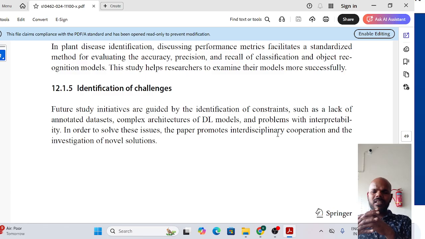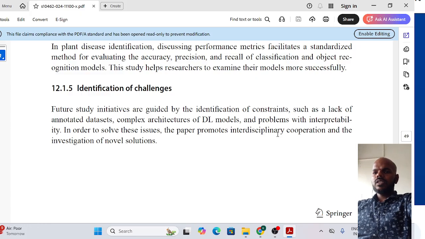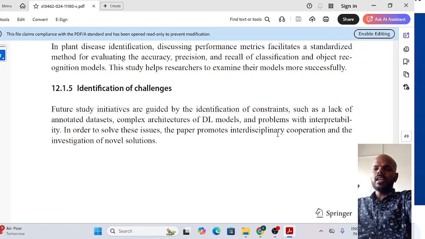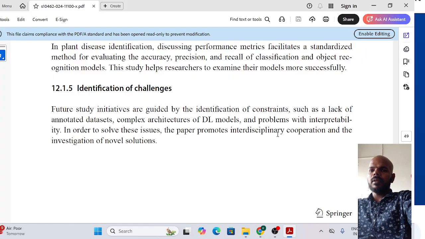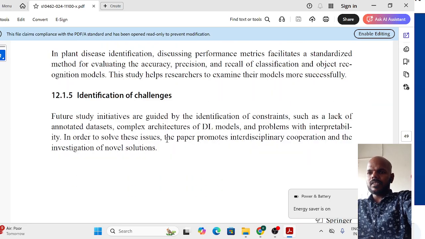So that means they are proposing a solution for how you are going to solve this problem. One is interdisciplinary cooperation, and the other is the integration and investigation of novel solutions. In these two ways we are going to solve the problems discussed here: the constraints, lack of annotated datasets, complex architectures, all these things. So scholars have to concentrate on these kinds of challenges.